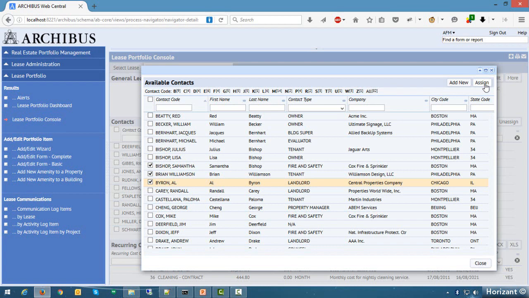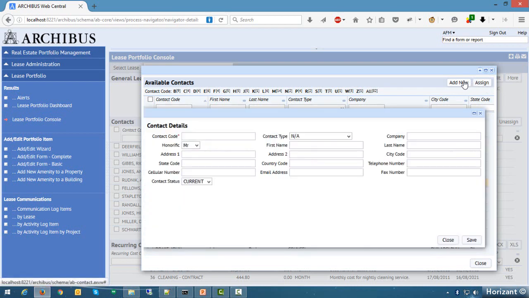If you cannot find that contact in there, because it's a brand new contact that is not part of another lease, there is an Add New button. An Add New button comes up with a pop-up dialog box and allows you to fill out that contact code or that brand new contact that you want to add to the contacts table. So that's a nice feature because you don't have to leave your lease portfolio console in order to add the contacts. I don't have to go back to the background data or any of the background tables and then come back to my lease. So that's a nice little feature.